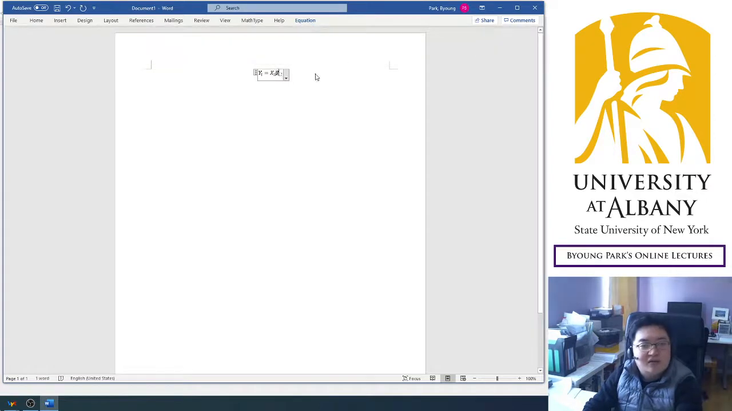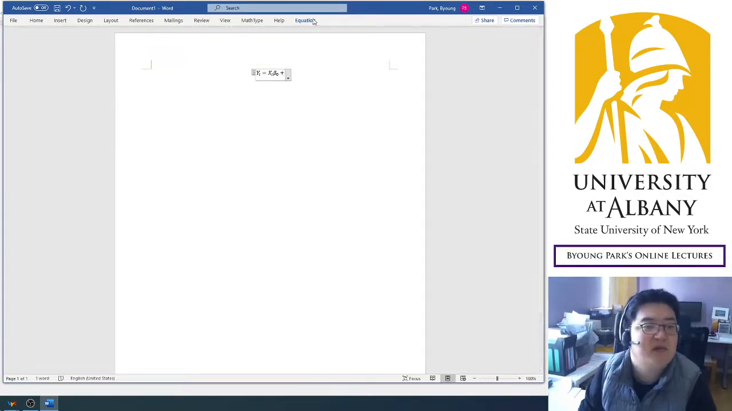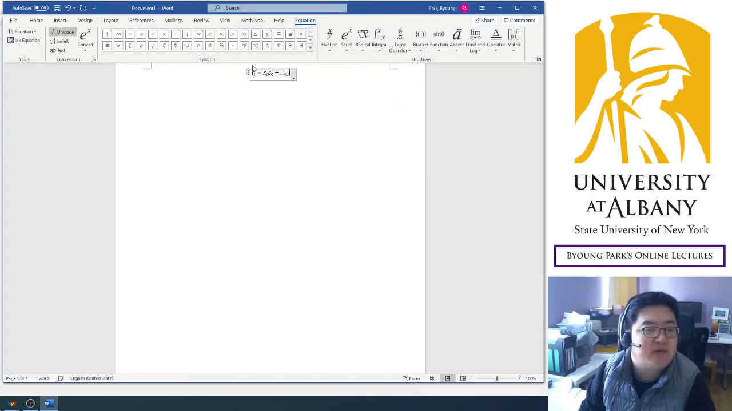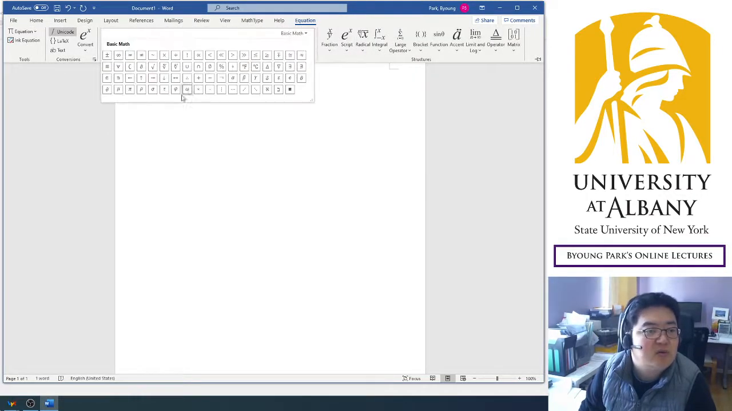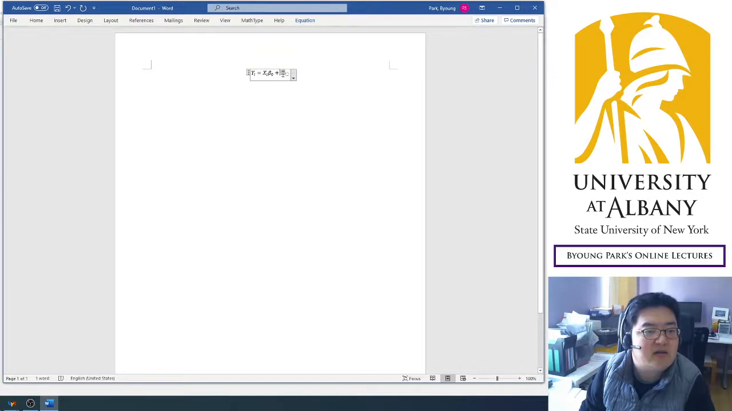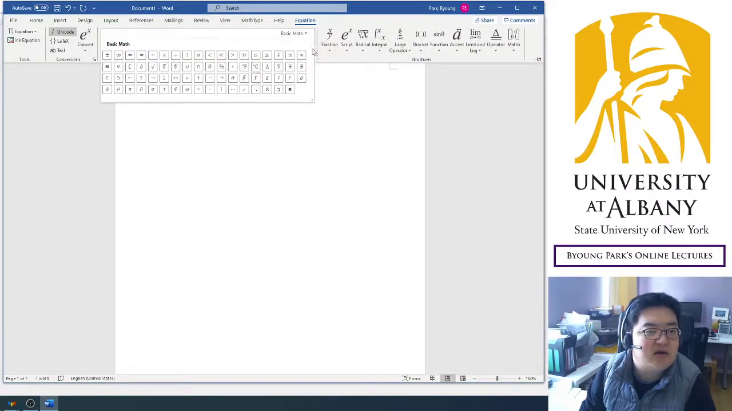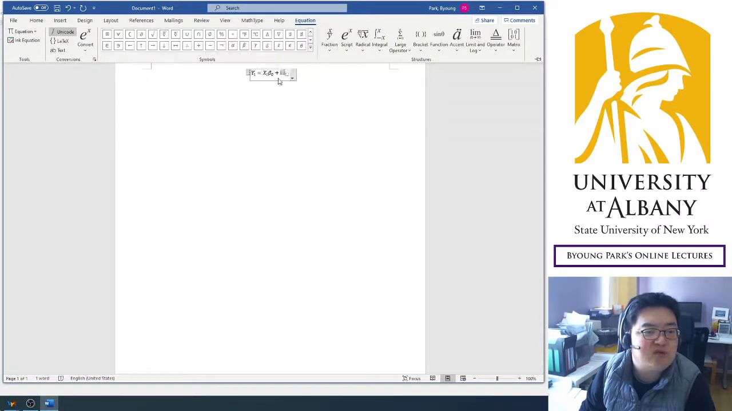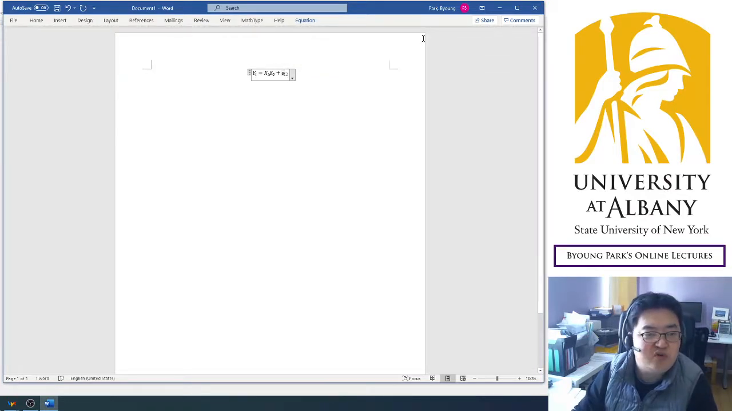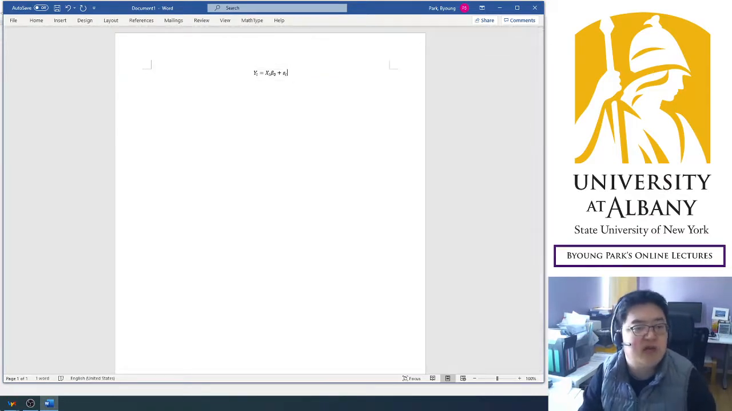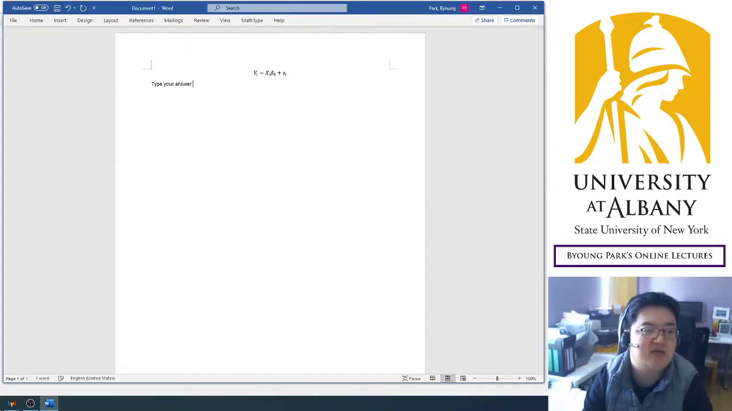This takes quite a bit of time. When you get used to it, you must be able to type faster. But this is how you type it. And of course, you type your answers here.